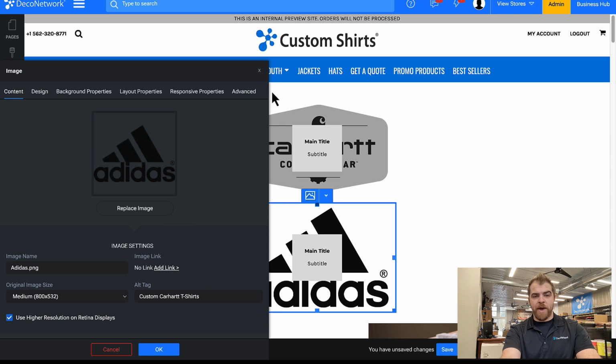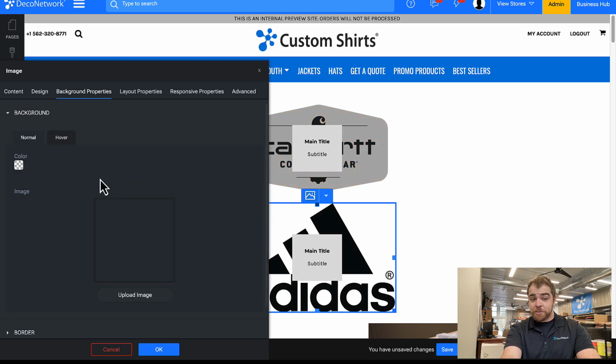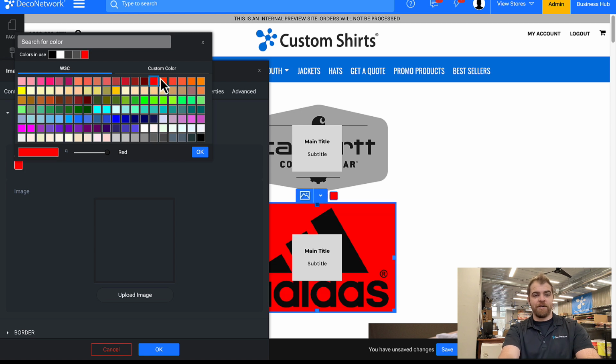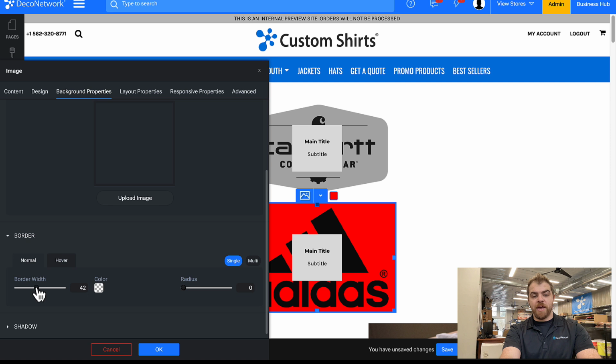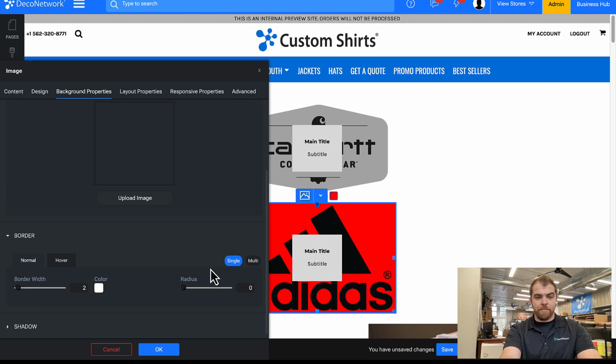Remember, everything from background to advanced is typically always the same from the other widgets. So if I want to come in here and I want to do a background color, if it's a transparent design, if it's not, if it's white background, it's not going to do that. I can choose to give it a border. So maybe I actually want a white border, which you won't be able to see on a white background, but I want to round the edges.